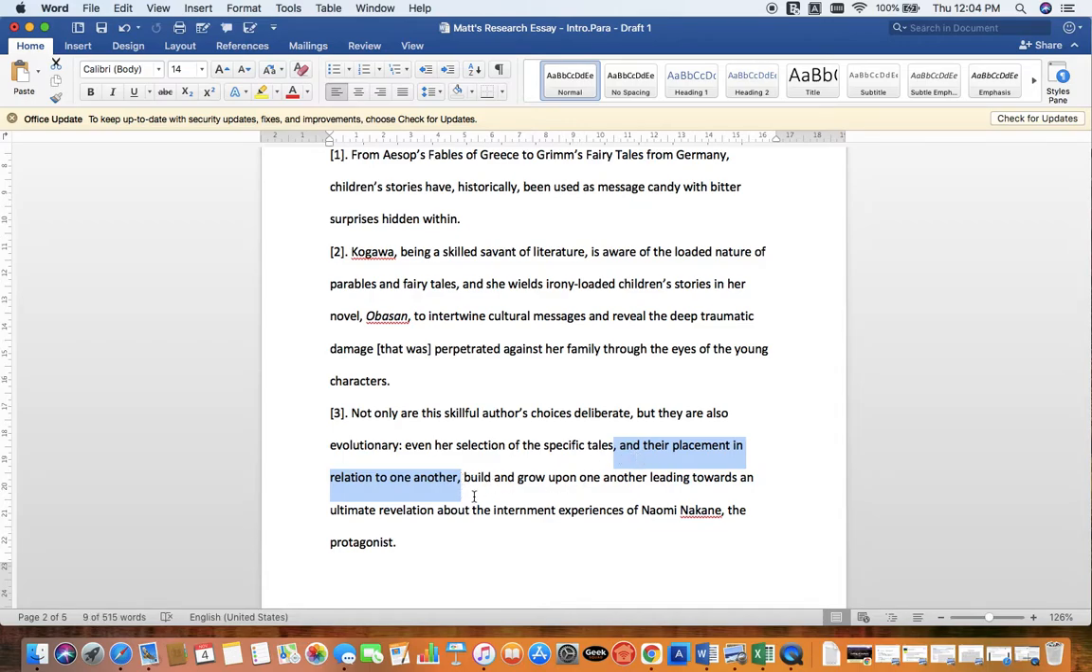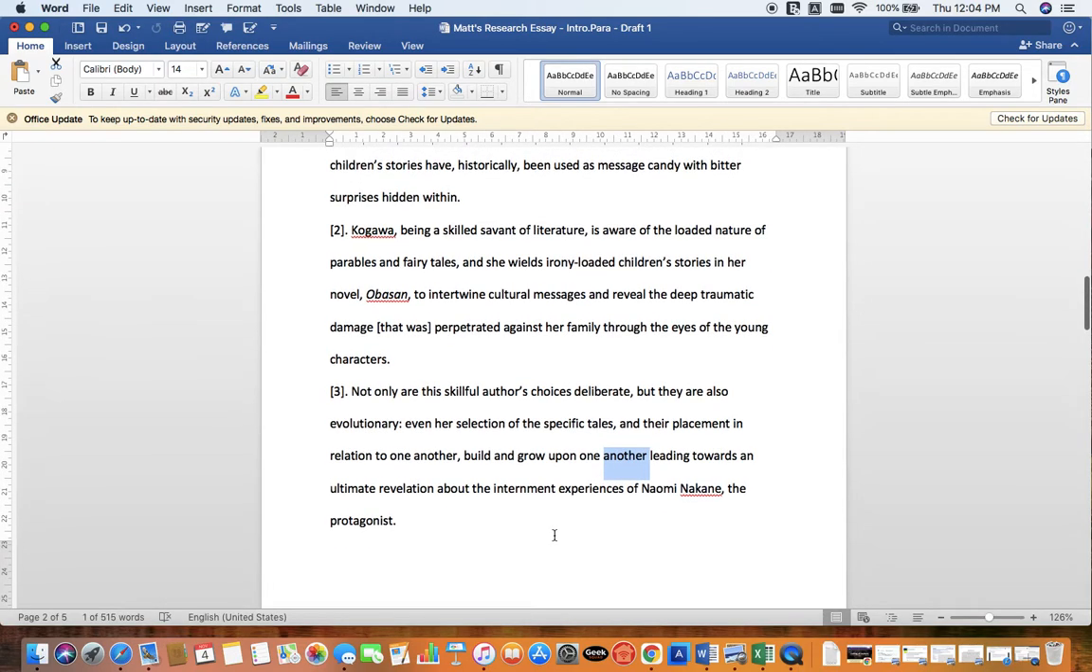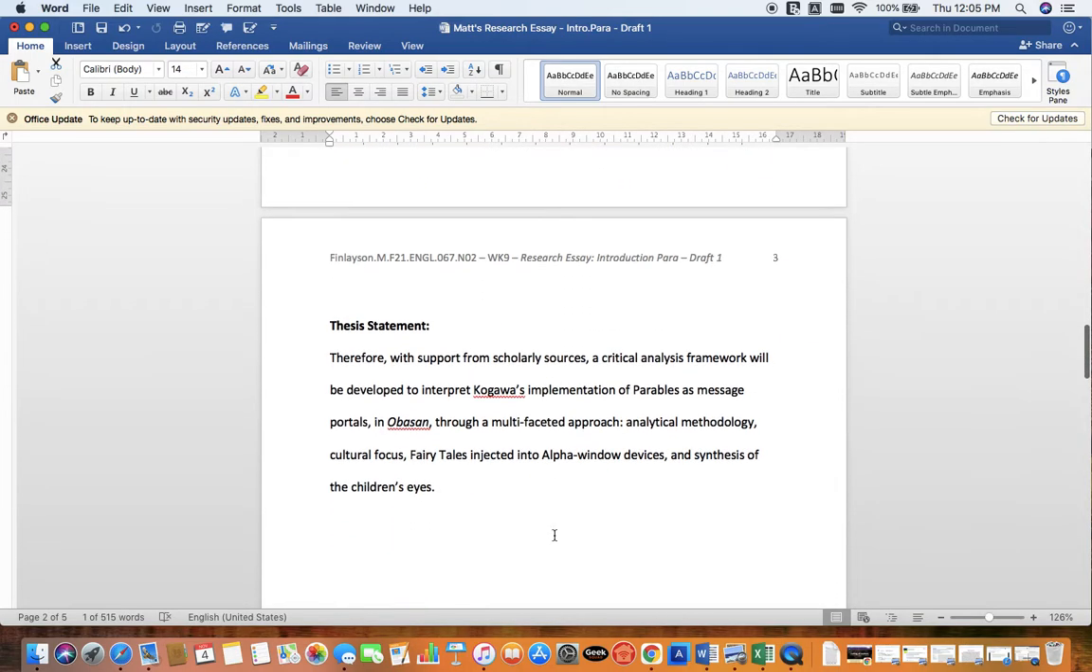But what we can see is that it's leading again towards the thesis. I think it's okay. There are a few pieces here that we could say are a little bit repetitive with the double use of one another here. We might want to change that. But again, it's draft 1, so we're going to write forward. So let's move on. Now, our thesis statement.